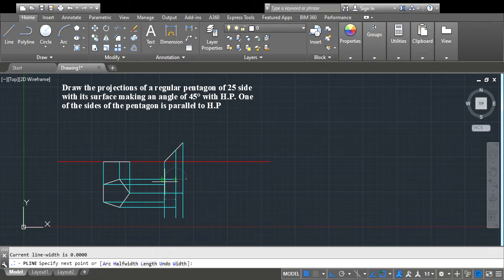Before drawing this we need to change the color. By layer, next click the polyline, next click this one as the starting point, next this one, next point, next point, next point, next point, next point. Now we completed the top view.